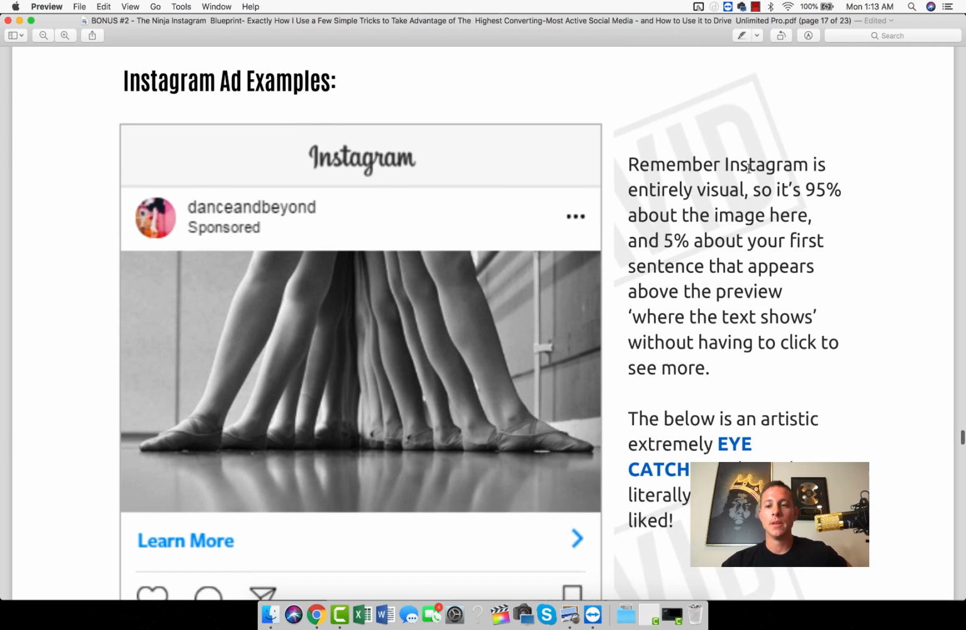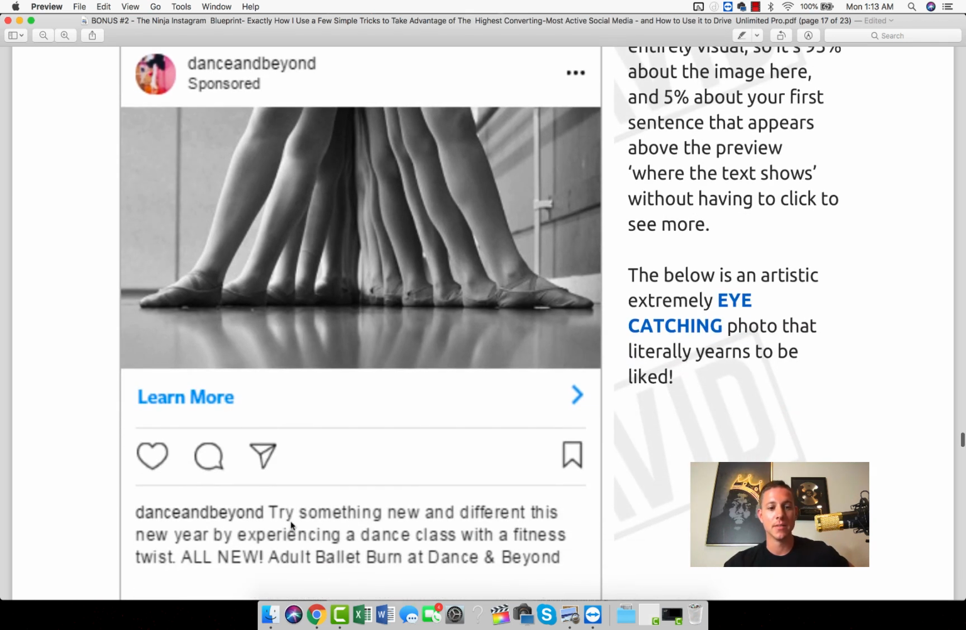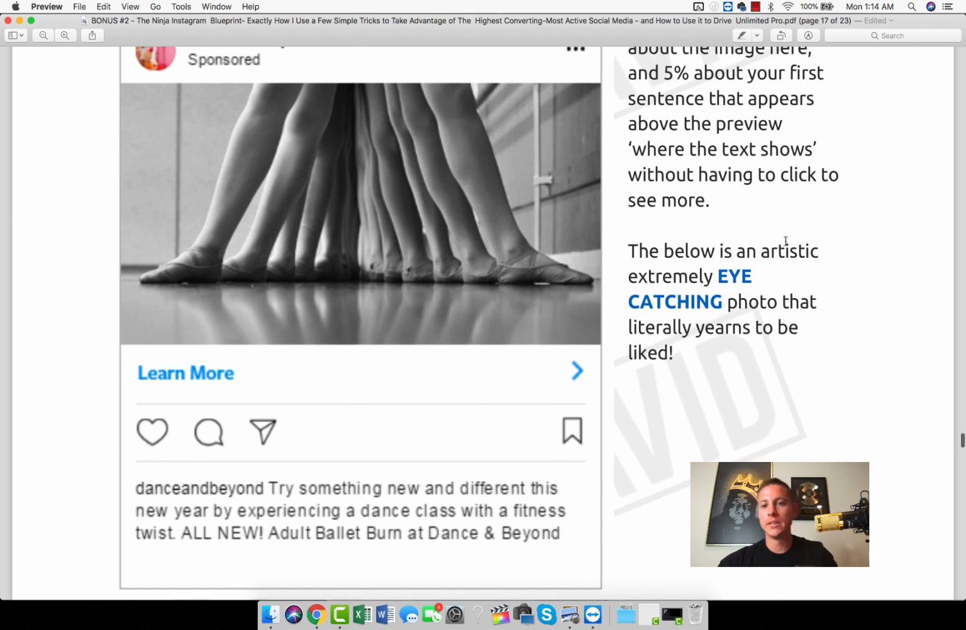And you have to remember that Instagram is entirely visual. So it's like 95% the image here; the actual ad text doesn't really matter. And this isn't even really well-designed ad copy. "Try something new and different this new year by experiencing a dance class with a fitness twist, all new, adult ballet burn at Dance and Beyond." So really the main part here is this very eye-catching photo. It's black and white, it's beautiful, and it literally yearns to be liked.